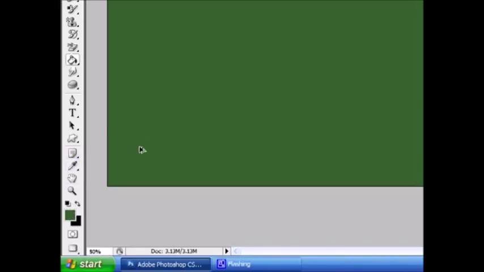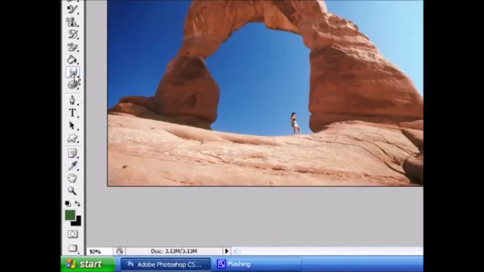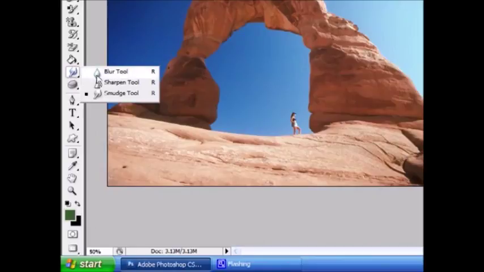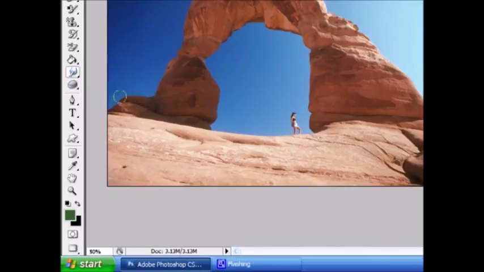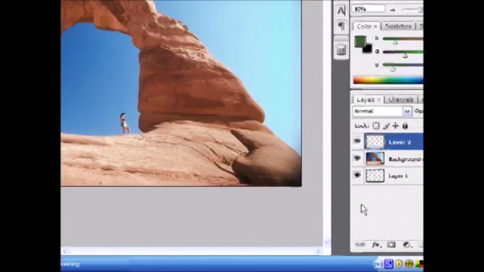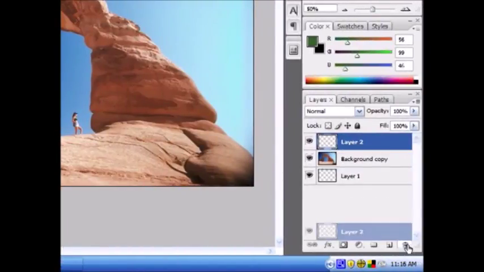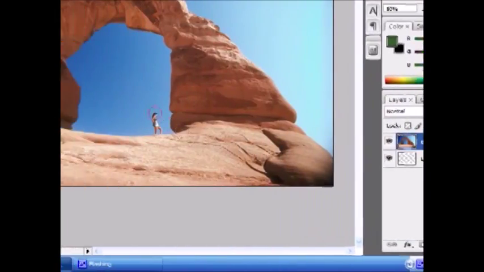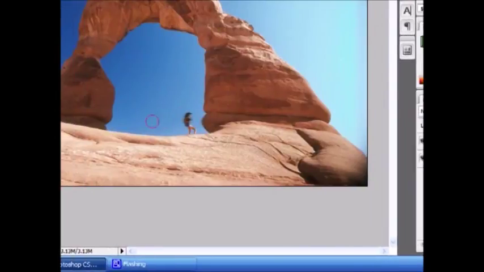And these tools are called the blur tool, the sharpen tool, and the smudge tool. The blur tool, whatever you paint over, it blurs a section of your image. The sharpen tool sharpens the section, and the smudge tool I'll show you right now. Let's get rid of this layer we just made. So say we wanted to smudge this. Just select your smudge tool, and as you can see, that portion of the image is smudging.